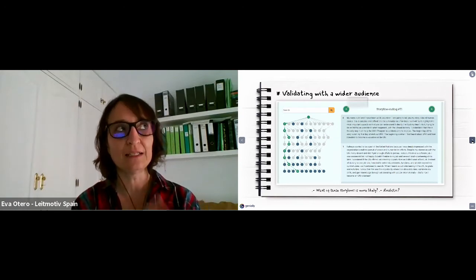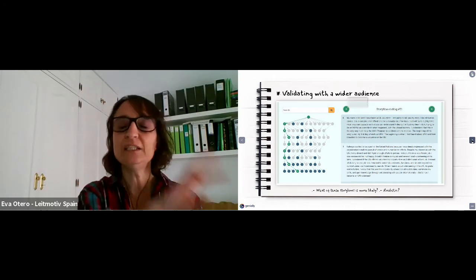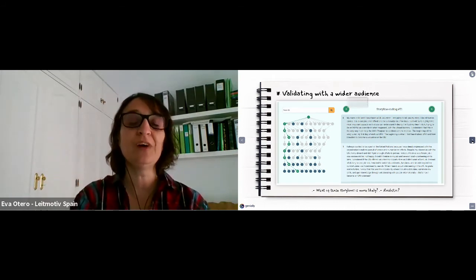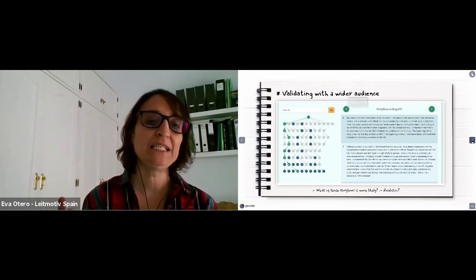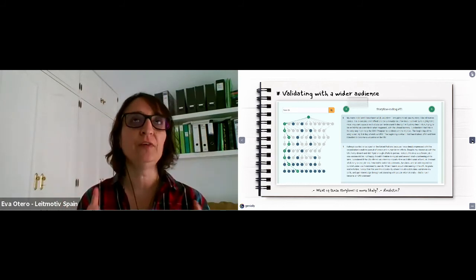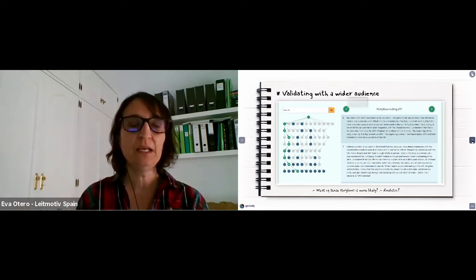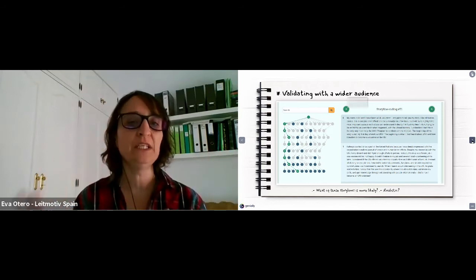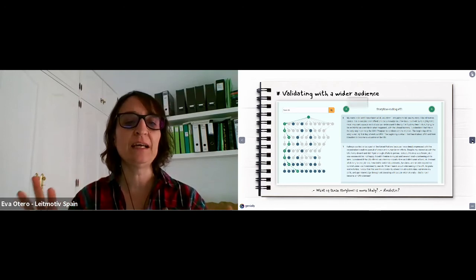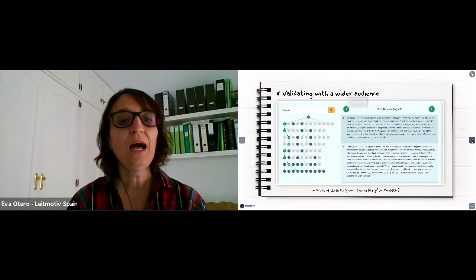So as Rick has said, at the end of this exercise, we also wanted to validate it with a wider audience. And in this case, we validated it with the entire audience of UN volunteers serving. So we sent a survey to all the 5,700 and something UN volunteers, sending them the complete set of storylines and asking them several questions.